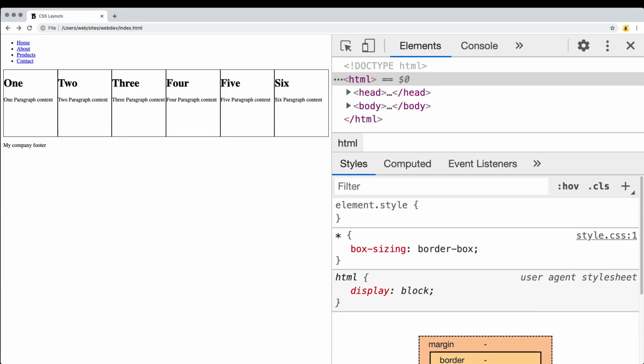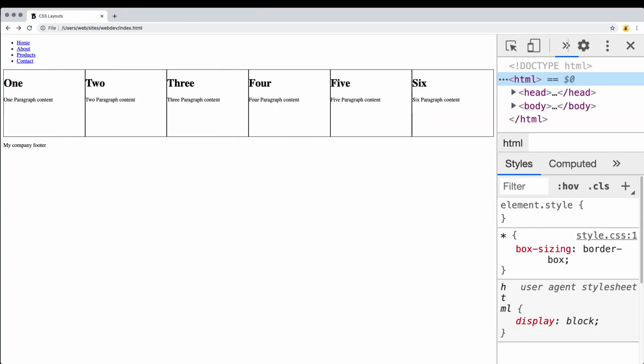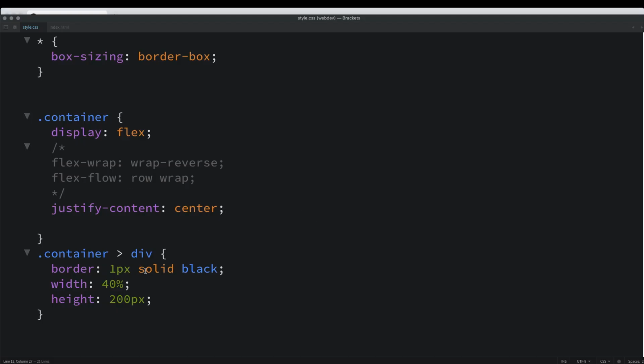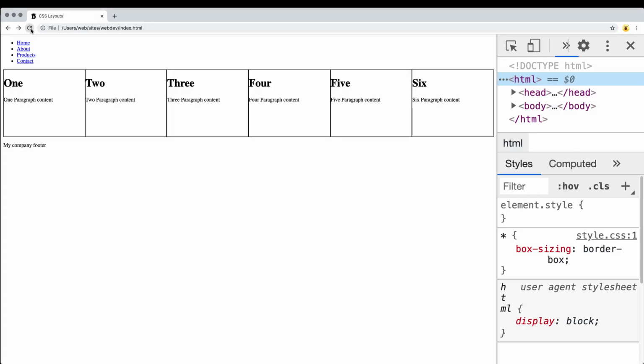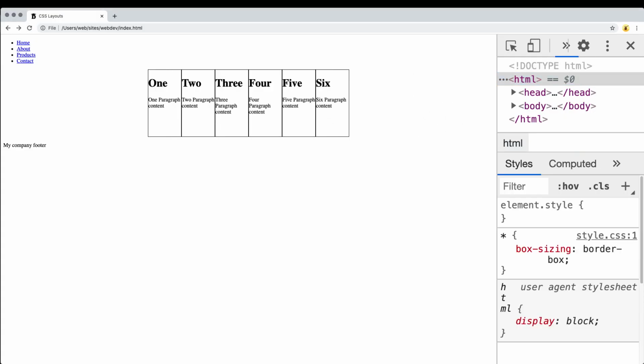So we refresh. And I do need to adjust the size because, with the width of 40%, we're easily filling the available space. So how about we change this to 100 pixels, and we refresh. And so now the content is going to be centered.